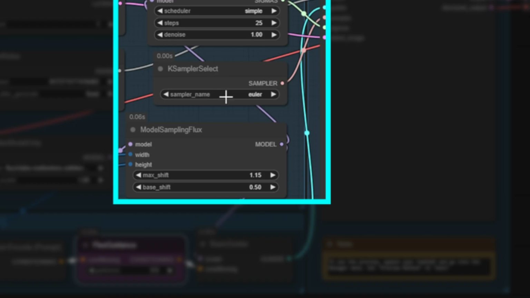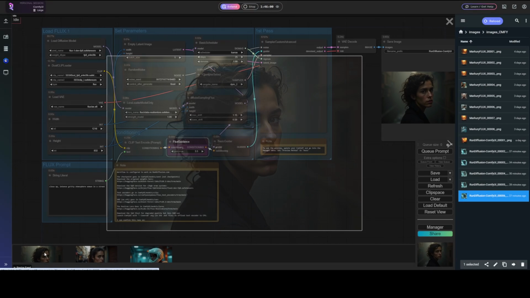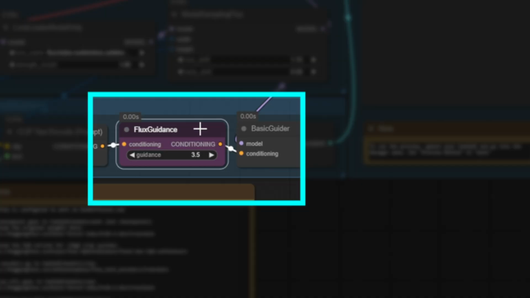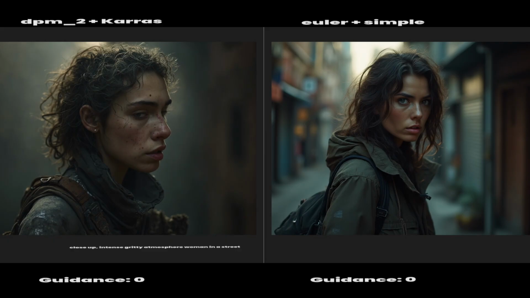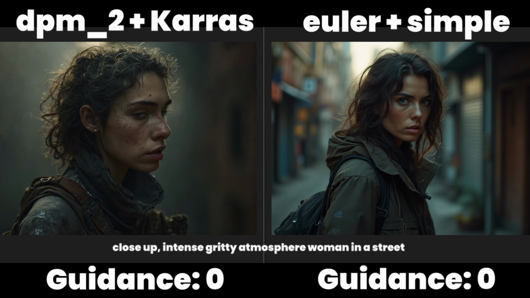Changing the sampler to DPM2 and the scheduler to Karras improves the intensity and grittiness of our image, as you can see in this shot. But setting Flux guidance to 0 really shows the difference. The left image with DPM2 and Karras is much grittier, evident in the woman's clothing, face and overall look. The right image, using the default Euler and Simple, also has a more intense feeling, but it doesn't match the shot on the left and gives her face a slightly plastic appearance.